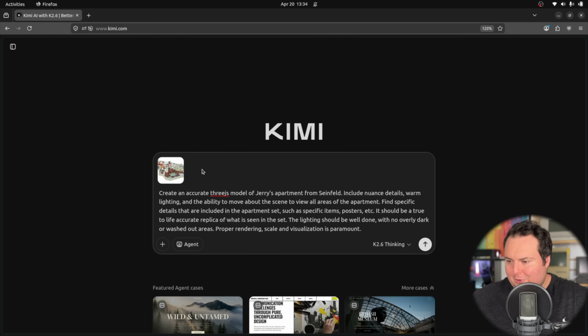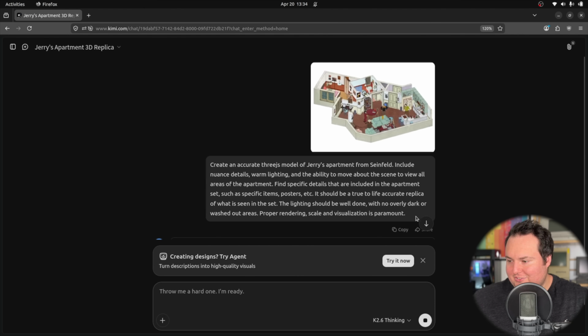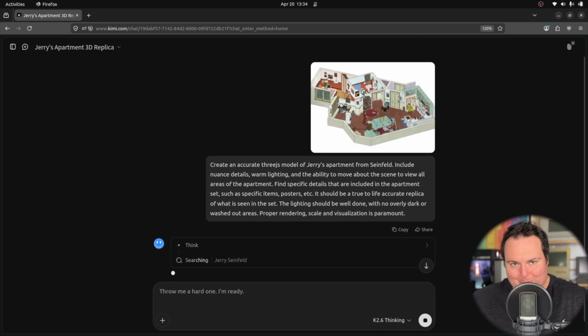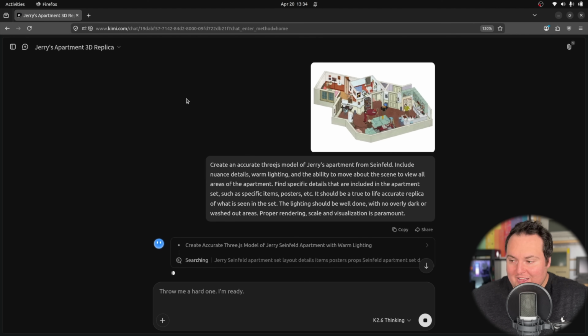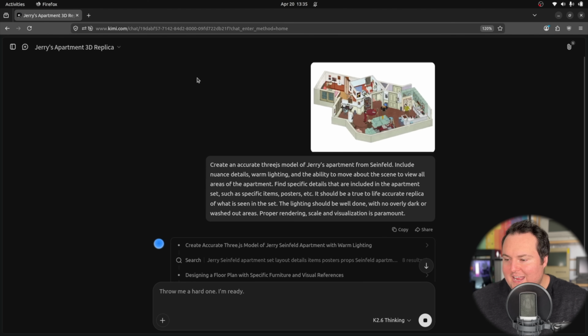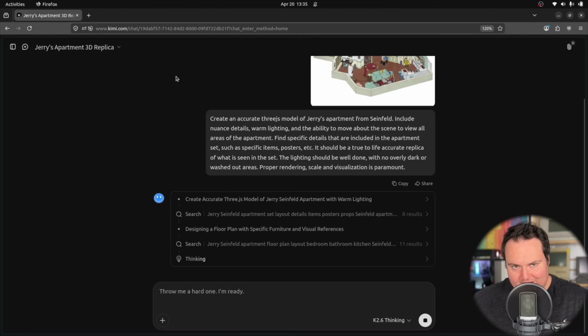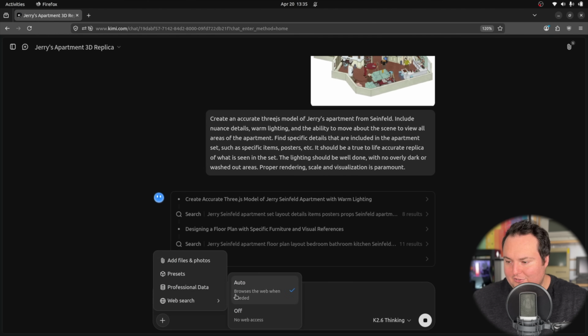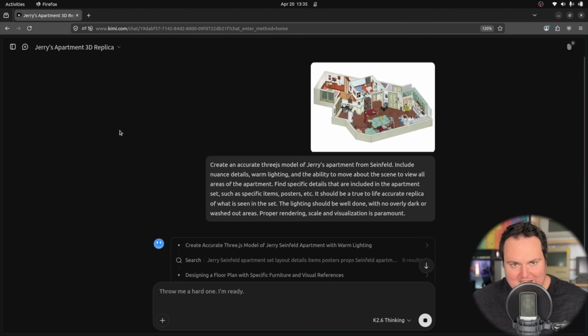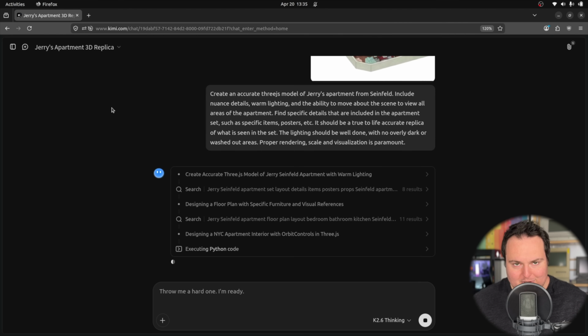So next up, because I want to just run a ton of different tests with this, is the test to do Jerry's apartment from the show Seinfeld. So we've given it this photo and then told it to create an accurate model of the apartment from Seinfeld, Jerry's apartment, including nuanced details such as this bike on the wall, the vintage Mac in the corner, and other specific things. So we can see now this has initiated a web search, and by default, the behavior here for web search, if you hover over it, is auto. So it will browse the web when it needs to, which it has decided it should right here.